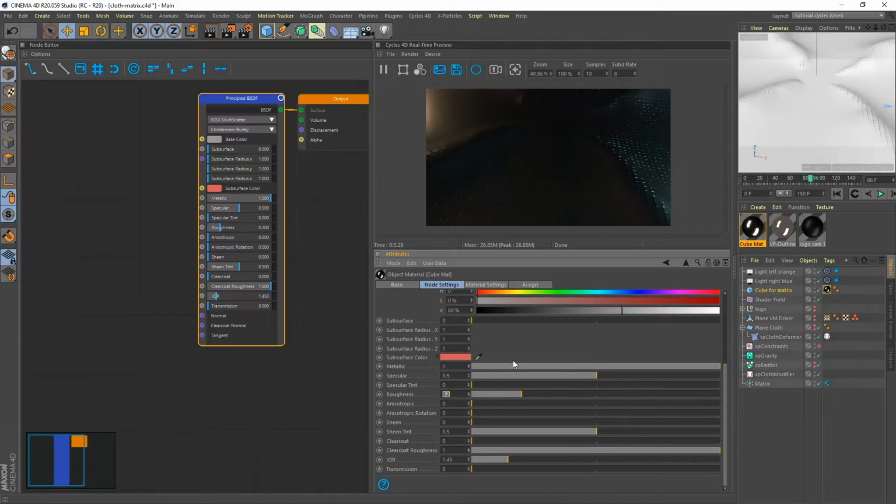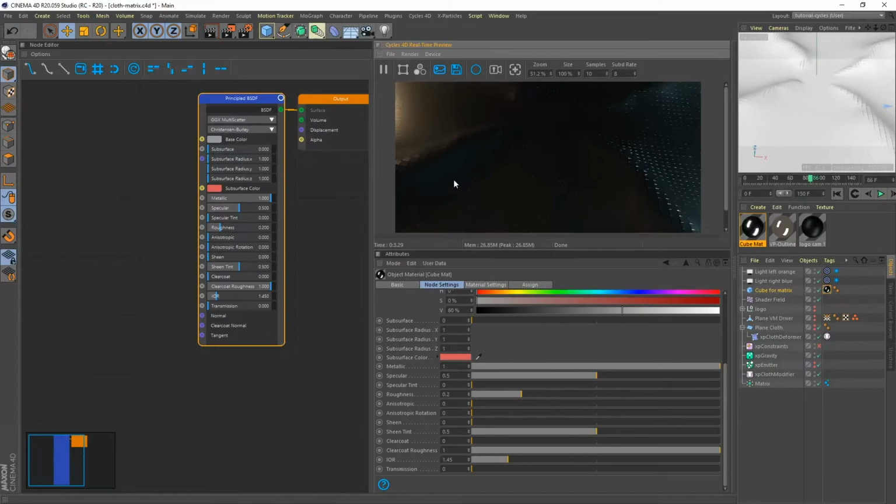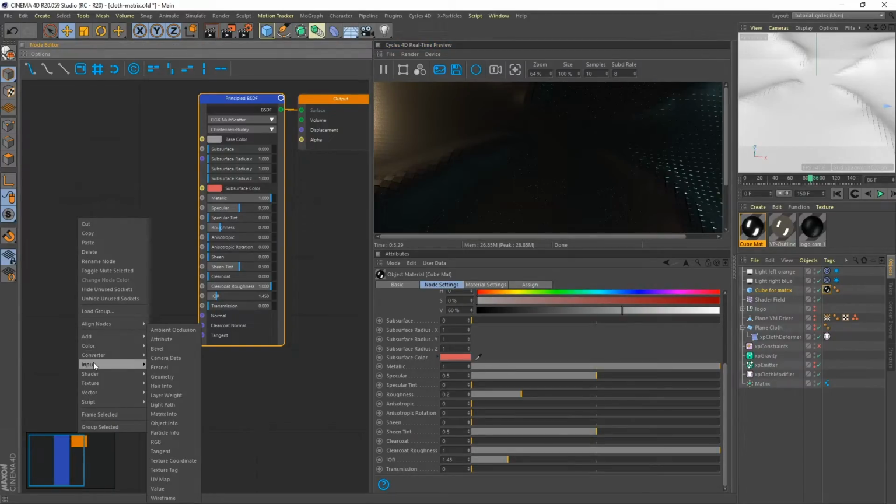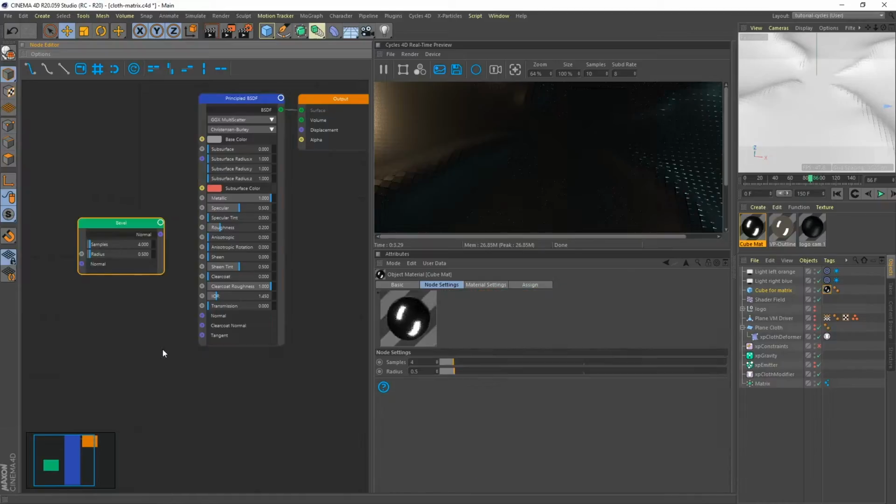Now there's a main problem here, and that's the fact that this is just a simple cube with flat edges. You would normally see in these areas that the edges should catch a little bit of that highlight. And because this is a flat cube, that doesn't happen. Now, we're going to add the beveling within Cycles 4D. We're going to use one of the nodes here. And if I right click and say input, we have a bevel node. And the bevel node goes straight into the normal channel.